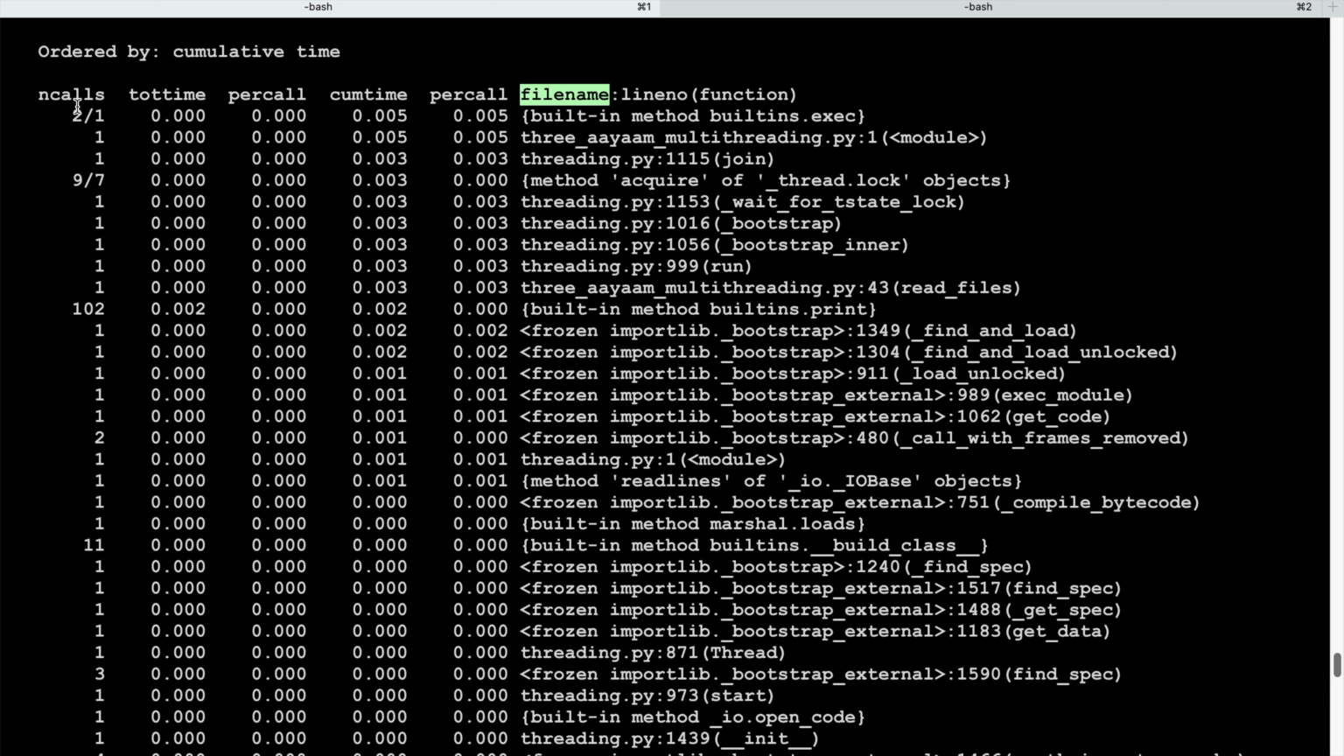Okay, so what is the n call? N call means how many times the particular function has been executed. And there are two values separated by a slash, and you will see this slash only when there is a recursive call. Of course, in our code, we have not learned what recursive is. That is not needed for data engineering also. So none of our code portion is using recursion, right? So that's why this is actually not needed.